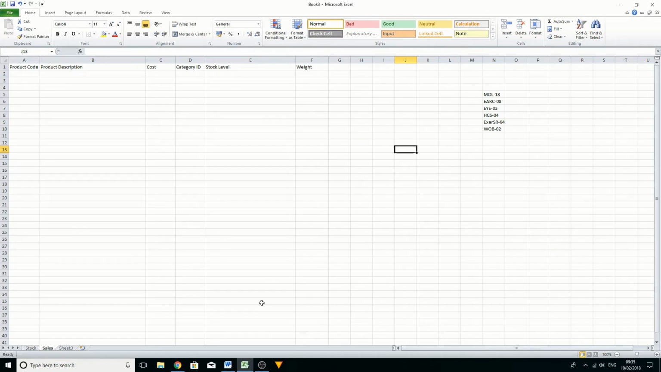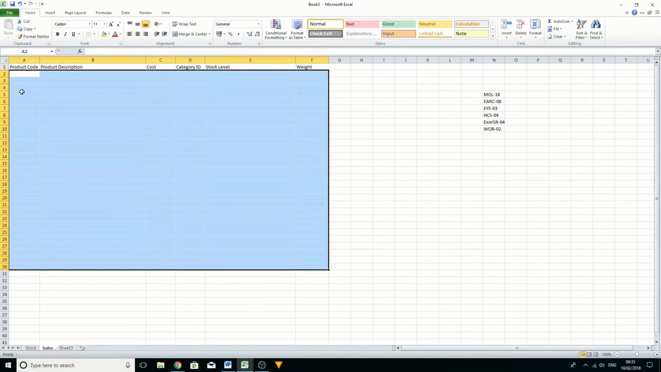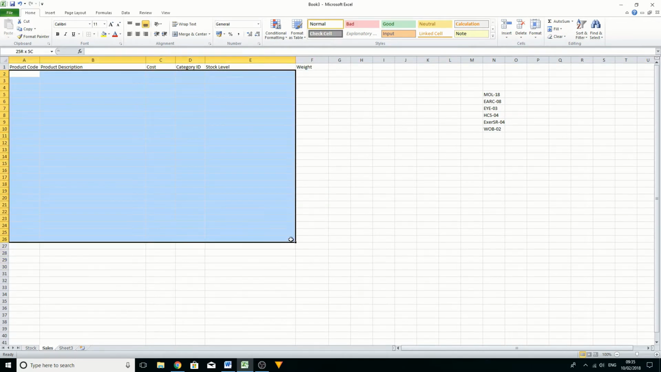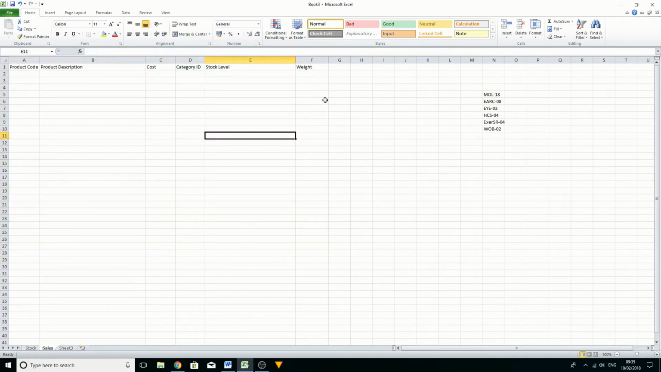So I'm just going to look at one of them today, and I've worked on the basis of, as you can see here, product code, product description, cost, category ID, stock level and weight. I've worked on the basis that these are your sales on eBay. So you're an eBay seller, and here I've just taken a quick note of the sales that you've made today. These are the products you've sold today on eBay.